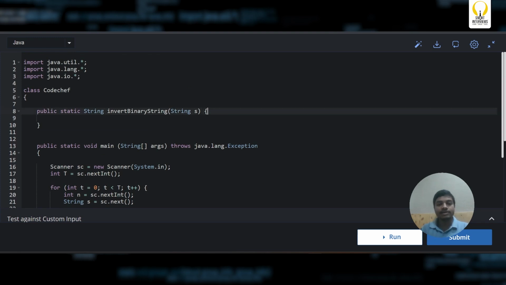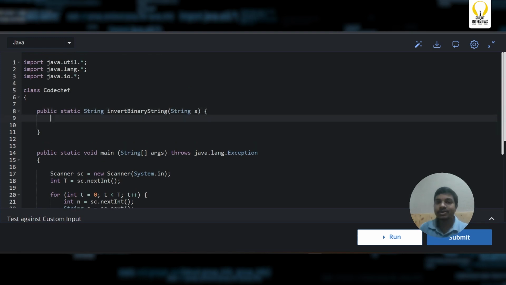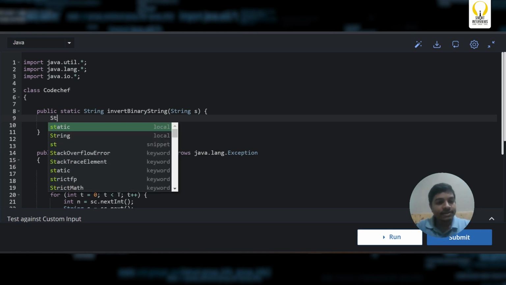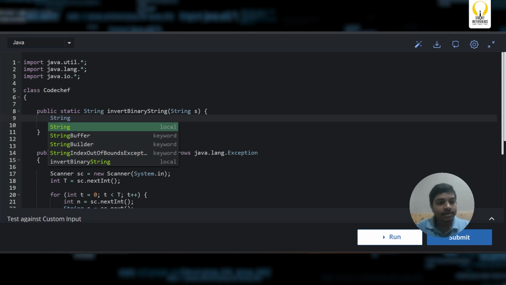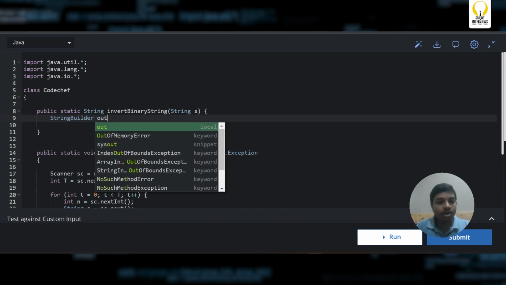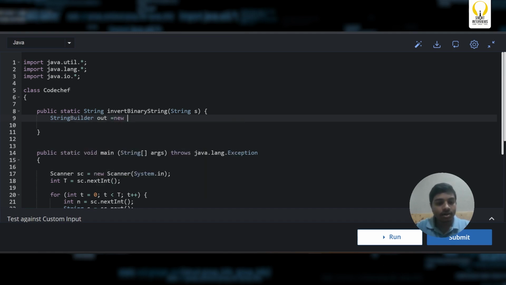Invert binary string: you're given a string s of length n. You're supposed to invert this entire string such that if it is a 0, you place a 1, and if it is a 1, you place a 0. Very simple. For this, you can simply take a string builder and build the entire string we are required to output. So let me take a string builder. Let us say out is going to be a new StringBuilder.